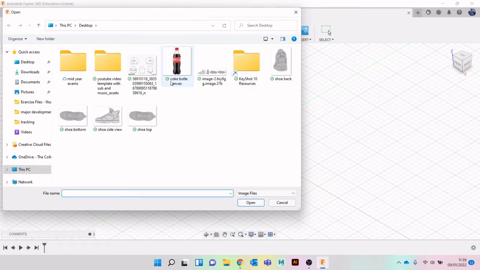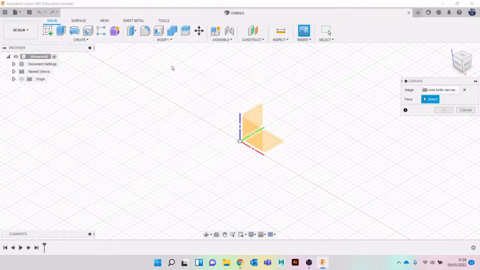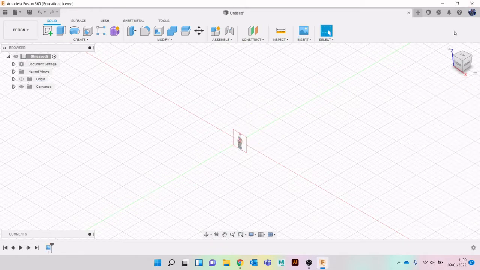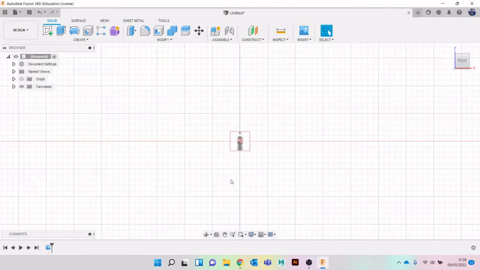So I have got it here, Coke bottle canvas. I'm going to double click. They're going to ask me where I want to put it. For this instance, I'm just going to pick this front plane here, and I'll click on OK like that. So if I come in, you can see I've got this there.